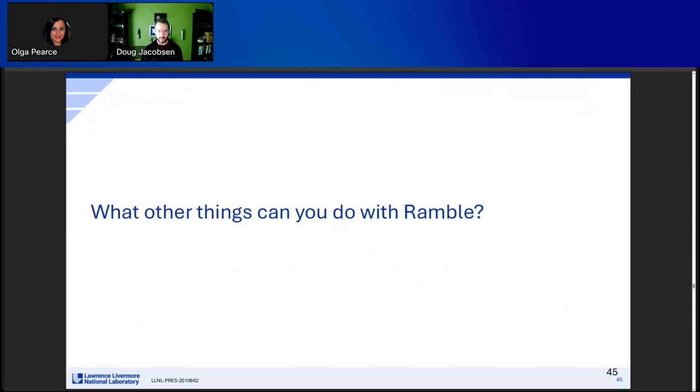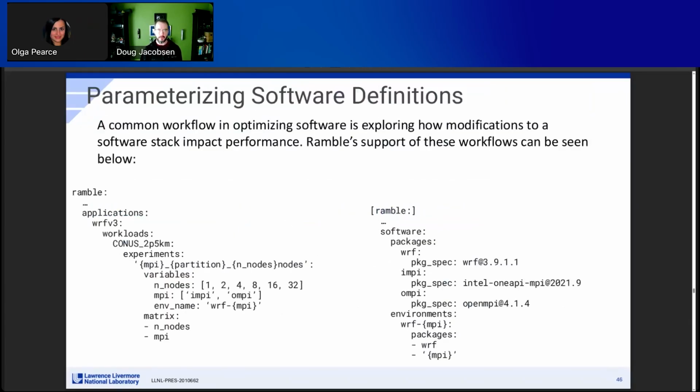Okay, so we talked a lot about how you create a workspace and what things you can do with it. Some other things that you can do with it really quick, just to make sure people know this stuff. You can parameterize software definitions. The way that you can convey the software stack that you want to use to Ramble is through the workspace configuration file. And you can parameterize any part of that, just like you could parameterize the number of nodes in the experiment.